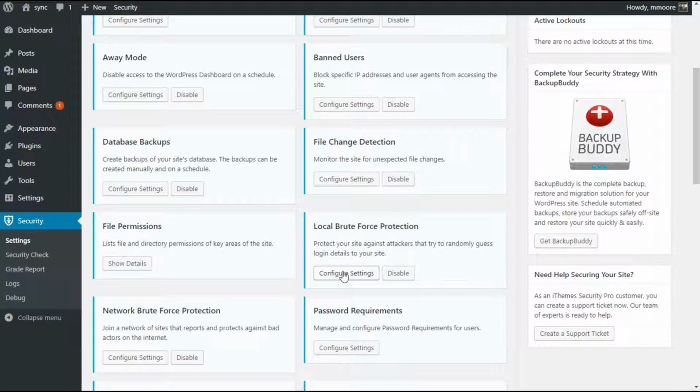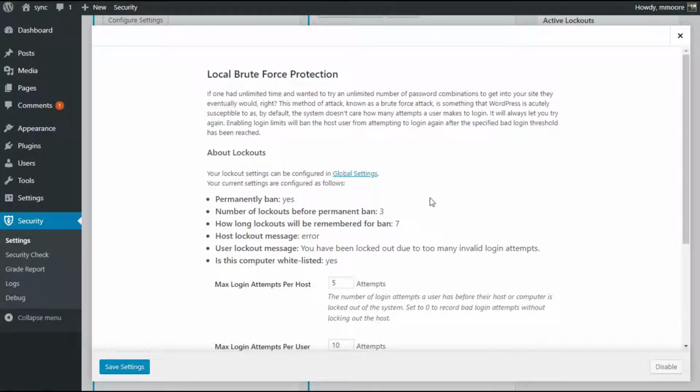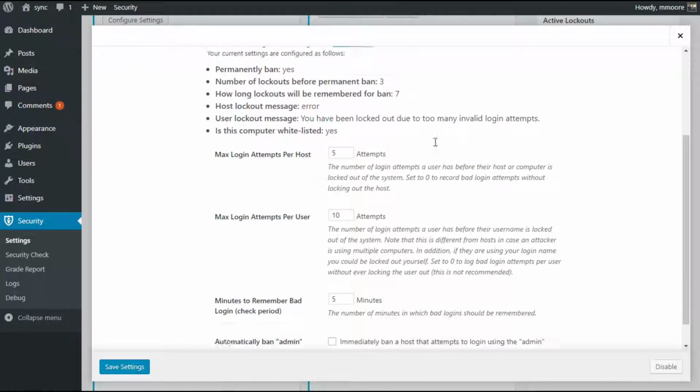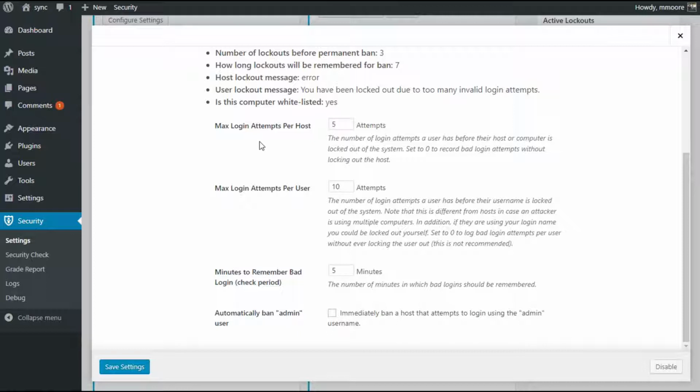And then here we're going to the local brute force protection. This is going to be another place where you can set your requirements for what is going to qualify as a lockout. So the max login attempts per host, this is the IP that is logging in, how many chances they're going to get before they get locked out. The max login attempts per user, how many login attempts are they going to get before they get locked out?